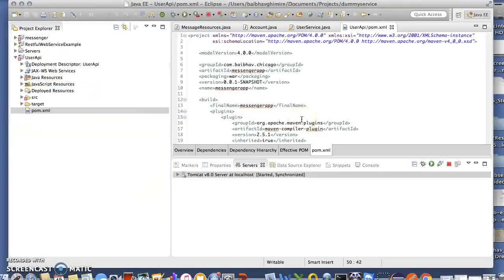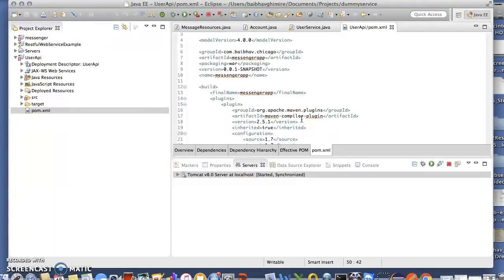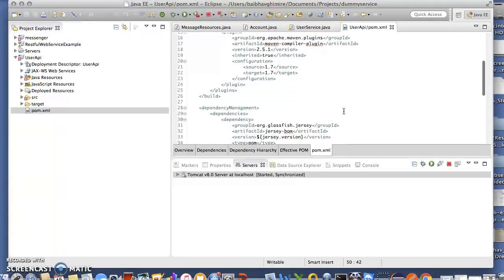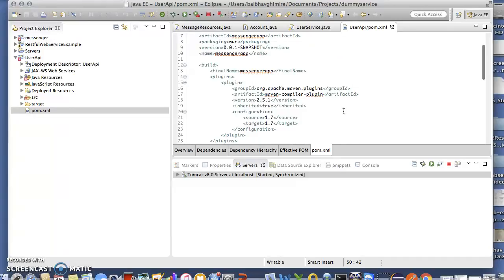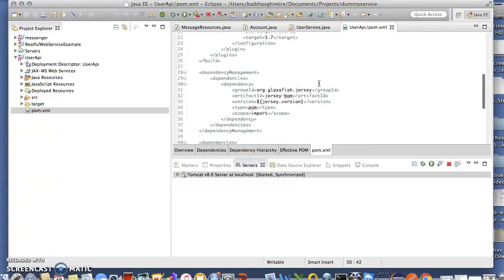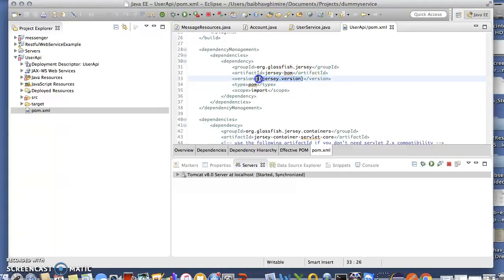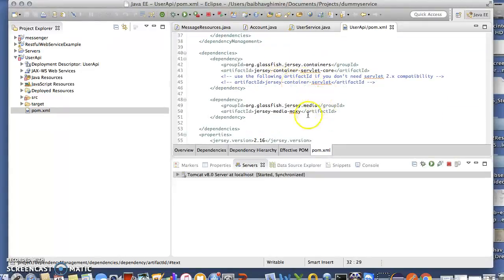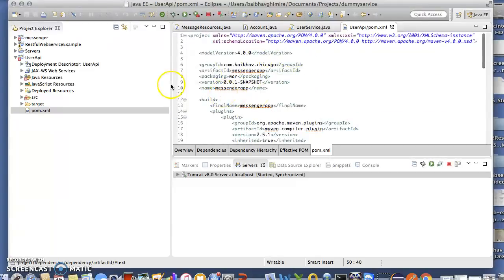So user API is the project that I have created, and in the pom.xml file there is the JAX-RS or Jersey dependency. What is JAX-RS? RESTful web services can be implemented through a library called JAX-RS. To implement JAX-RS in your program, you just have to add some dependencies to pom.xml. This Jersey version, Jersey BOM, is one of the dependencies that you have to add. And for the Java object to JSON conversion, you have to use Jersey media MOXy. These are the only dependencies that you need for RESTful web services.